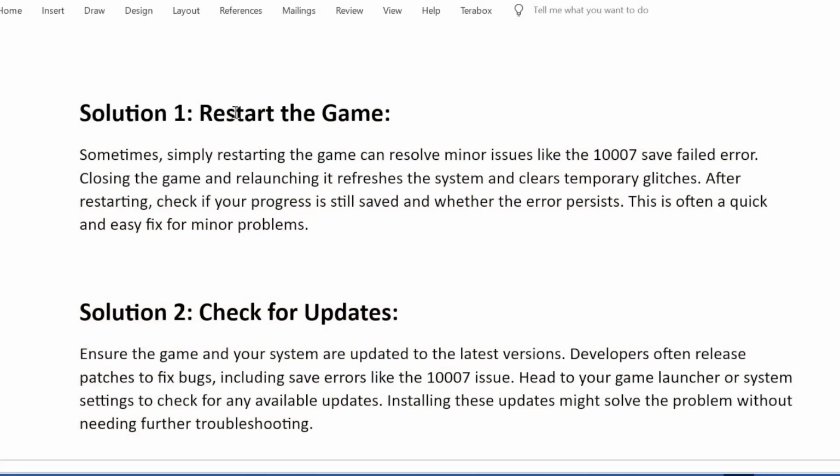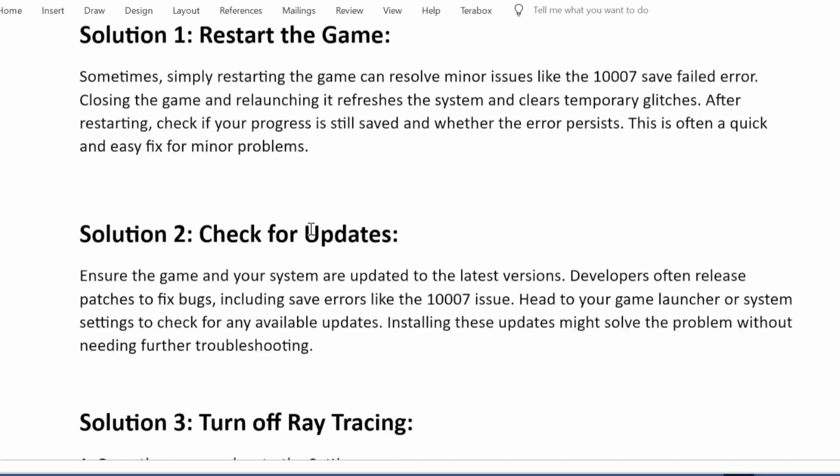Solution 1. Restart the game. Sometimes, simply restarting the game can resolve minor issues like the 1007 save failed error. Closing the game and relaunching it refreshes the system and clears temporary glitches. After restarting, check if your progress is still saved and whether the error persists. This is often a quick and easy fix for minor problems.